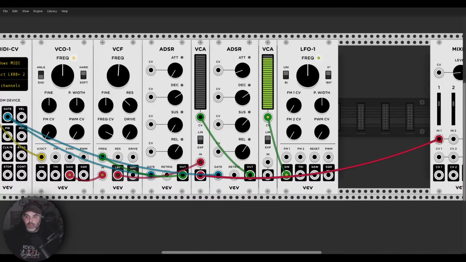And now I'm just going to send this voice through the second VCA, right? And now we have sort of tremolo.